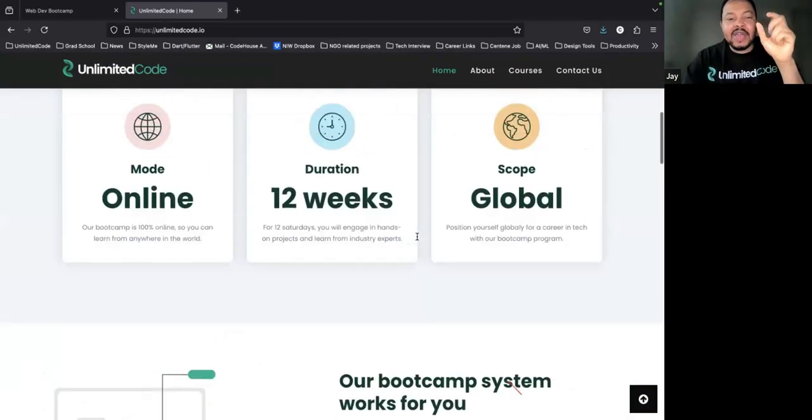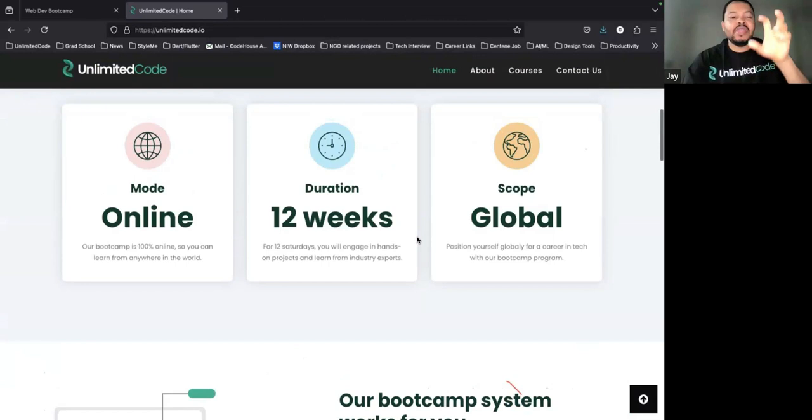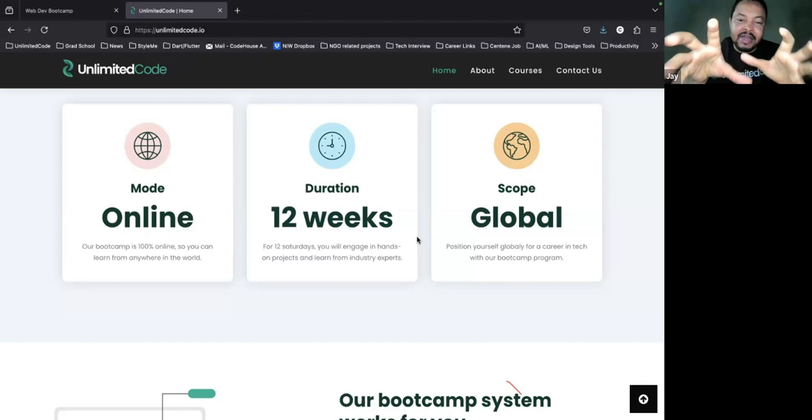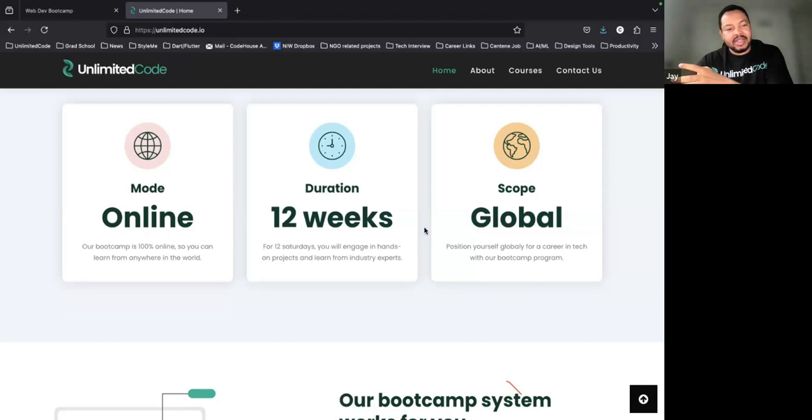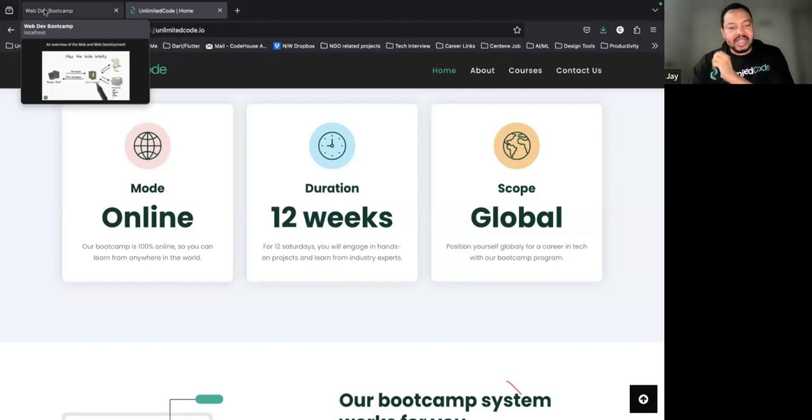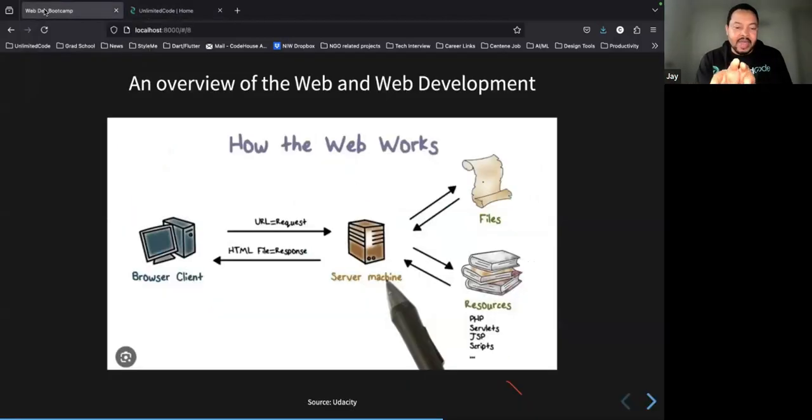So what happens is that once you type in https://unlimitedcode.io or any website at all, the client, now the browser or this computer, is sending a request to another machine, which is the server in this case. That's the diagram that we're having here. So the browser sends a request to a server.